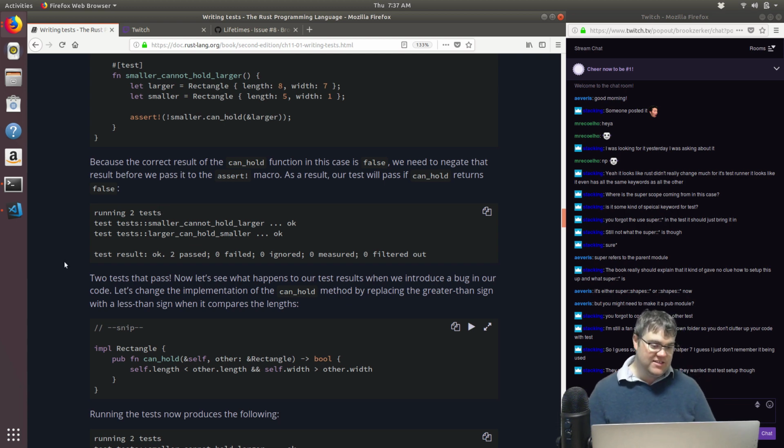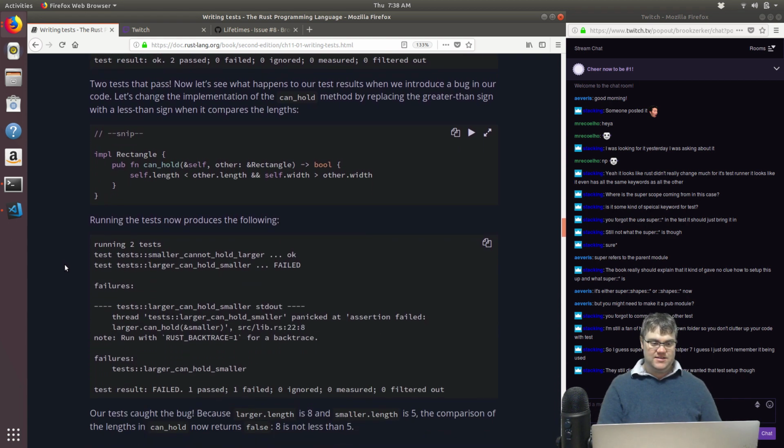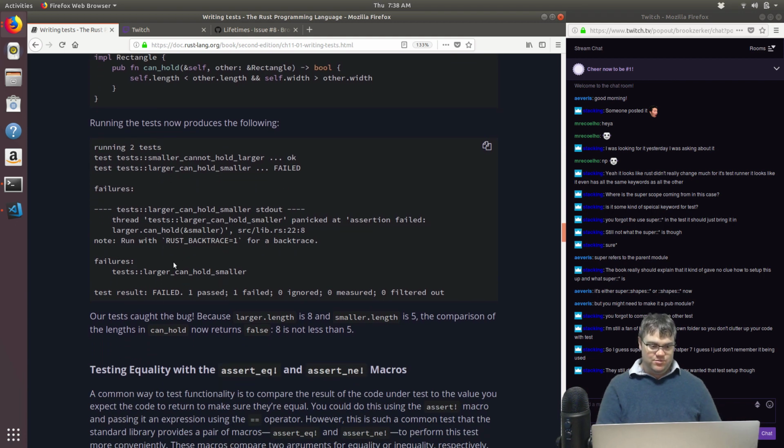Two tests that passed. Now let's see what happens to our test result when we introduce a bug in our code. Let's change the implementation of the can hold method by replacing the greater than sign with a less than sign when it compares the lengths. It's going to fail. Our test caught the bug because larger.length is 8 and smaller.length is 5. The comparison of lengths in can hold now returns false. 8 is not less than 5.